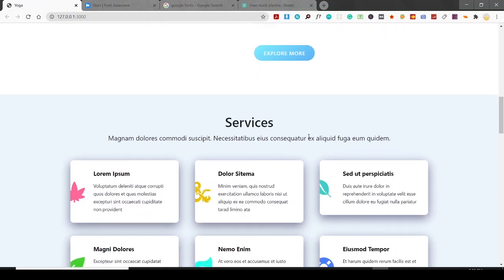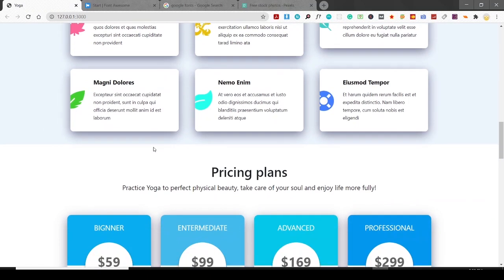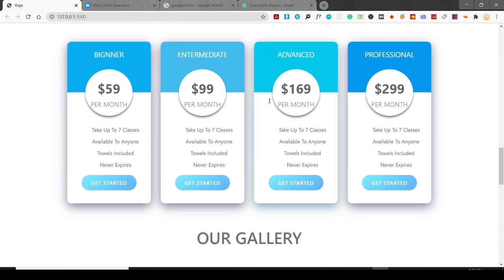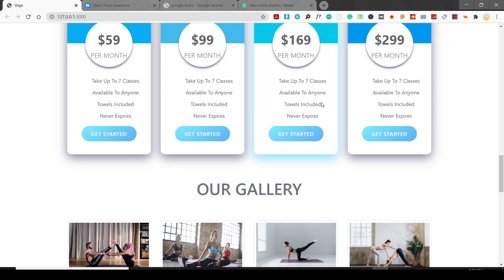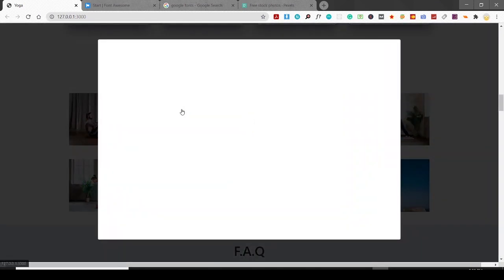Then we have a services section here. In this section, we have used the Font Awesome icons and the cards, and the Font Awesome icons we have used here in a little bit different fashion. And then here is a pricing section. When I hover the mouse over the card, you guys can see that it has a nice shadow.